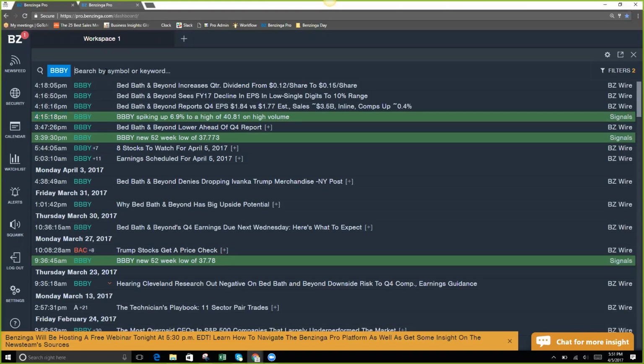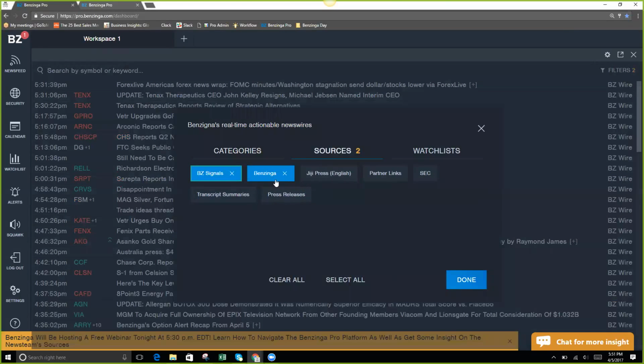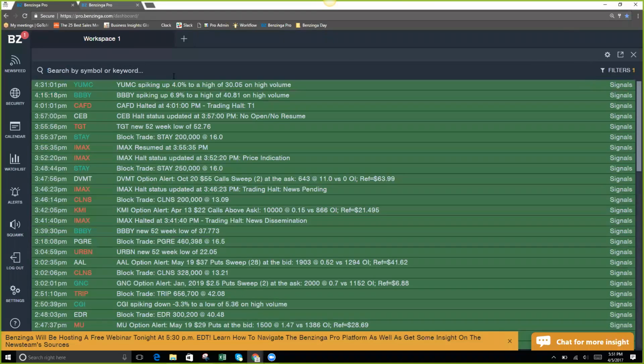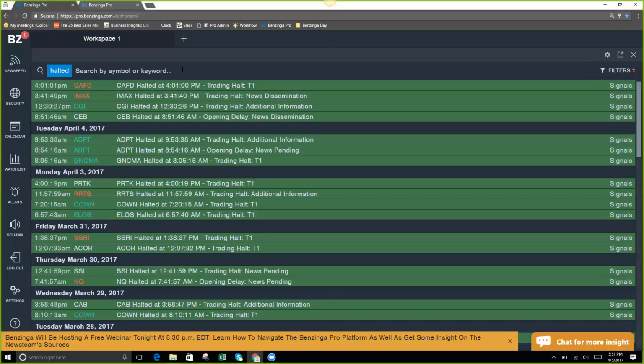So a couple other things I want to show you on BZ Signals. I'm going to jump back over real quick to my filters, change my source. I'm just going to turn on BZ Signals. So a couple other things that you can use via BZ Signals, in other words, signals that you're getting right from the real-time action that's happening in the market, is some of our news halts. So I can use the keyword halted, H-A-L-T-E-D, and I can see the Benzinga Signal alerts that only have the word halted in it. And if you see these, what you should be thinking right away is there's probably some news coming out on one of these issues.